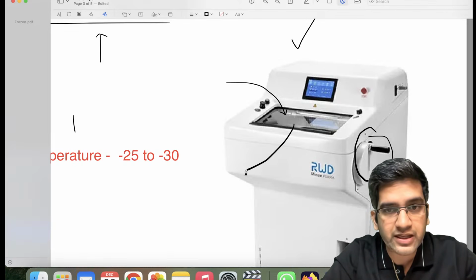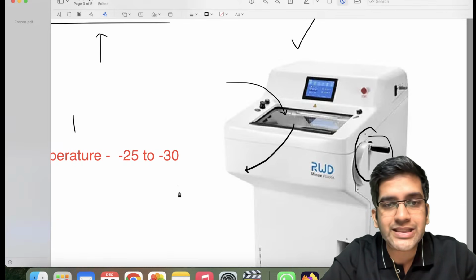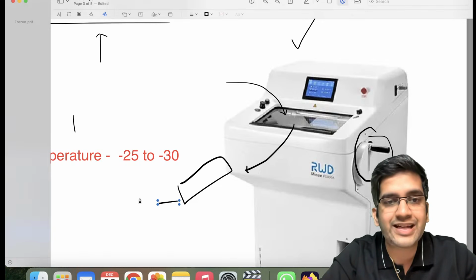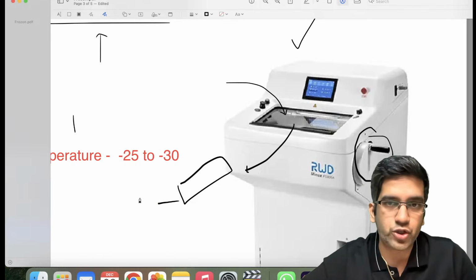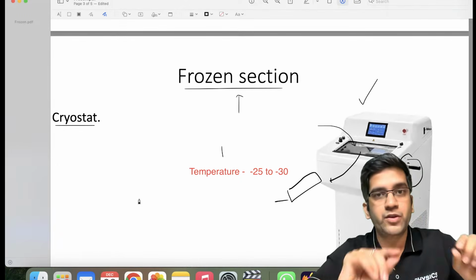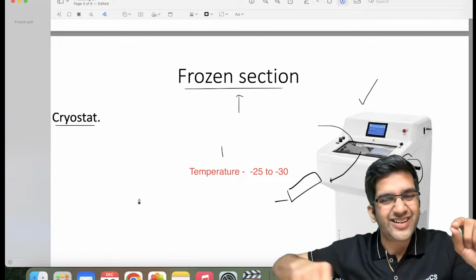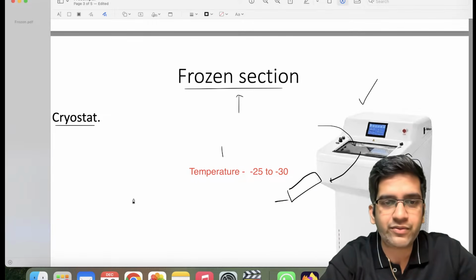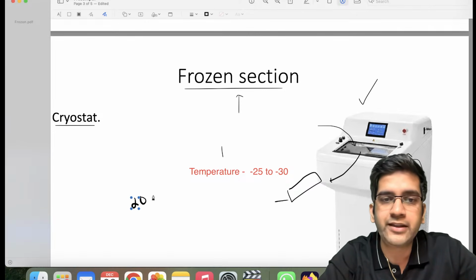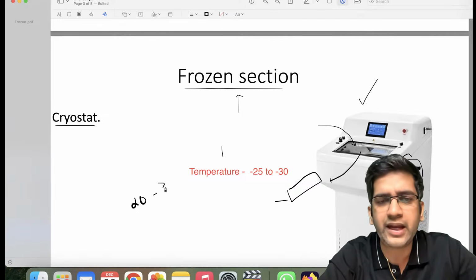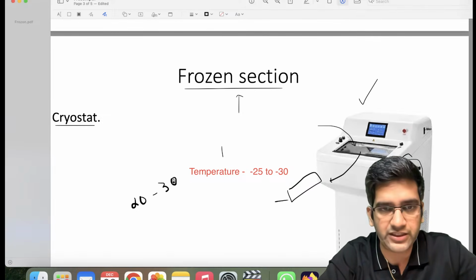Once it comes into thin slices, what do we do? I make it on a slide, and you stain. And once the staining is done, you give it to the pathologist to report. This entire process of taking the tissue, that's a biopsy, putting it into a frozen section, cutting it, making a slide, and staining will take 20 to 30 minutes. That's possible, right? So I can hold the patient in the OT theater for 20-30 minutes if I can get a report very, very urgently, right?